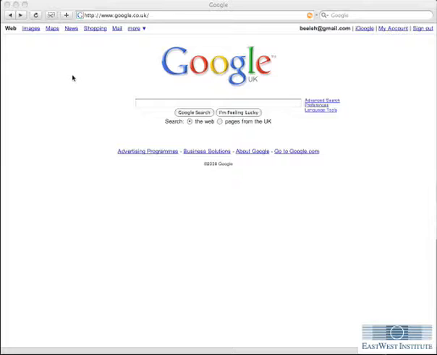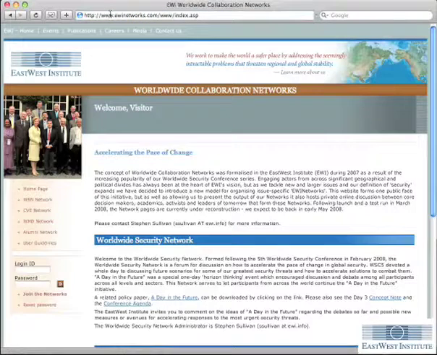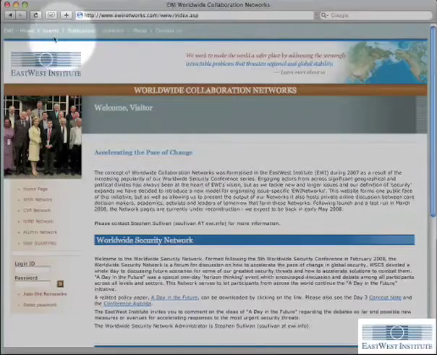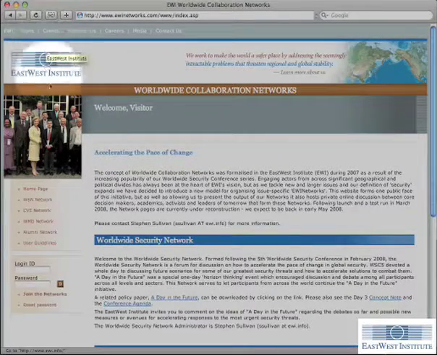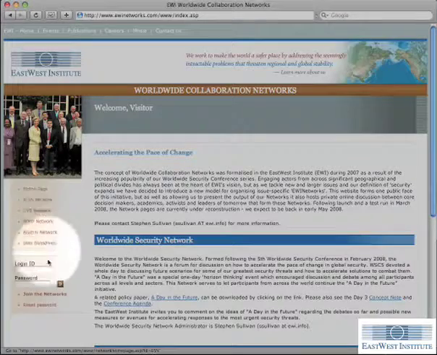To visit the Worldwide Collaboration Network site, simply visit www.eWInetworks.com. This takes you to the Worldwide Collaboration Network site homepage. The features common to the entire site that you can see here are the links to EWI's main website at the top and the navigation bar for the Worldwide Collaboration Network site down the side.